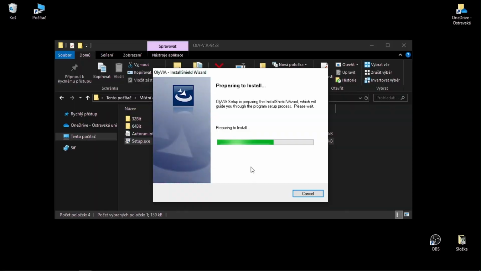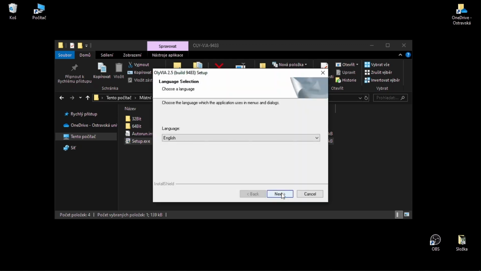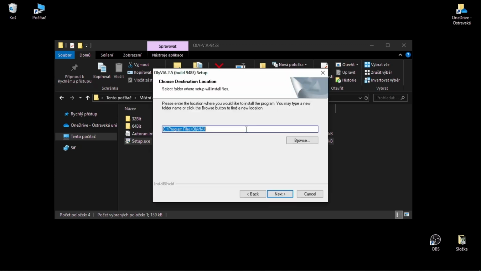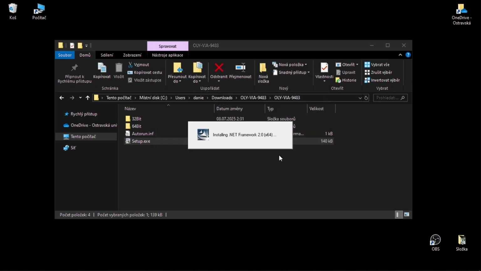The program will ask for approval. You'll just go with okay, yes, I do accept, etc. There is only English as a language. You can type University of Ostrava. I don't really get the purpose of this particular window. I would go with yes, and it's up to you if you want to add an icon to the desktop.